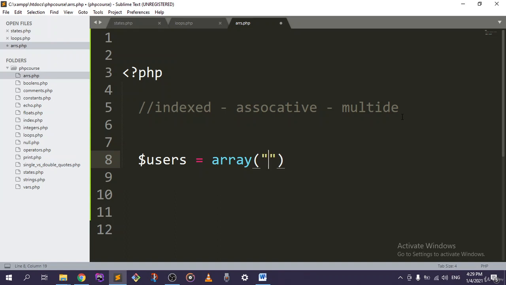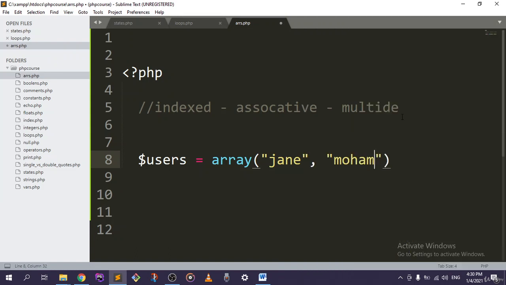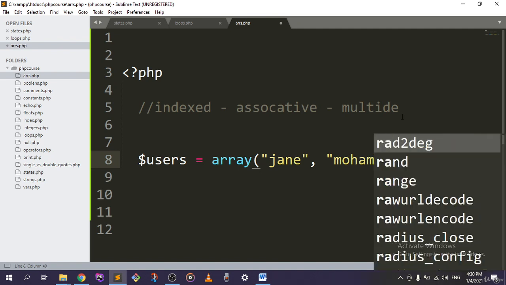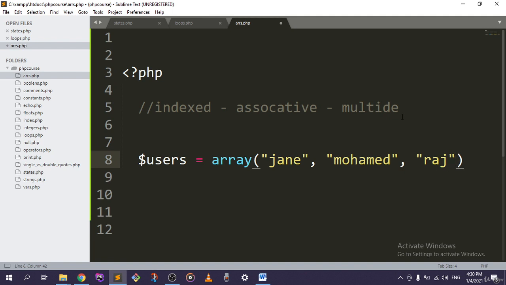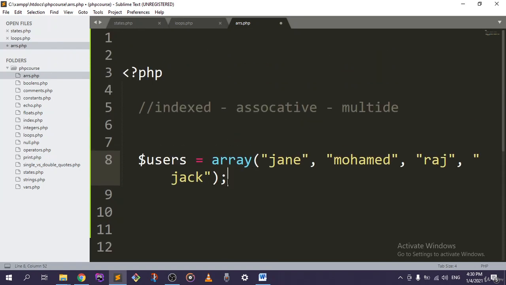Let me say this is Jane, Ahmad, Raj, and Jack. Okay, just like that. And of course they can be any data types, they can be numbers, you set them as you want. Now I created this array, but what if I want to access its values?